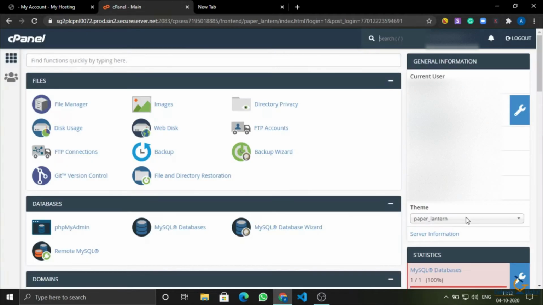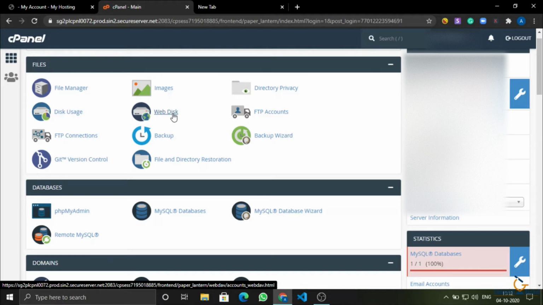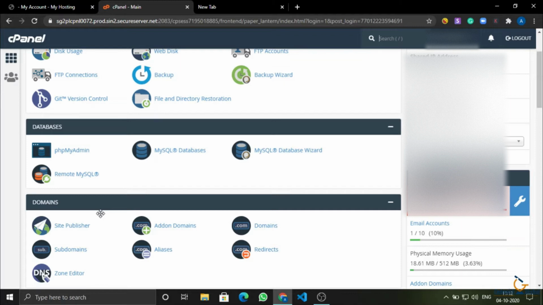Here you will see all these statistics of your hosting, the general information and all of those things. Here is a File Manager where you can upload your files, and there are many options: FTP accounts, web disk, backup. We want to install WordPress. First, let us discuss some features of it. So here is your cPanel.